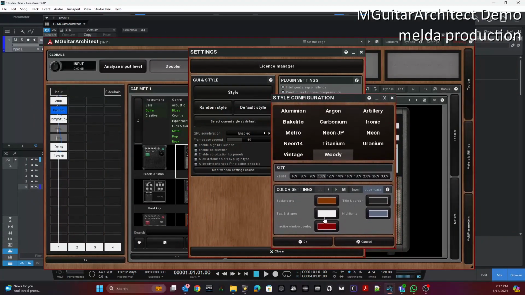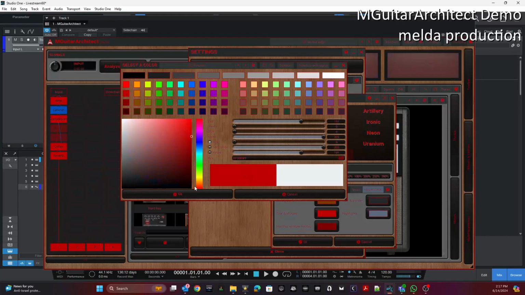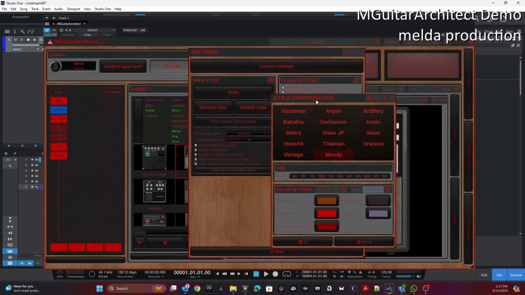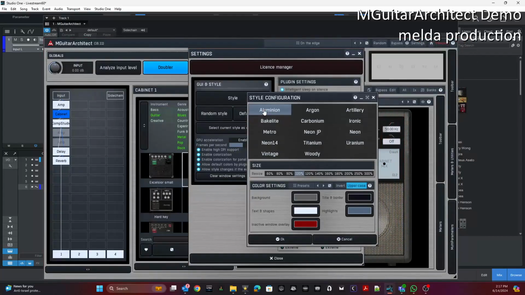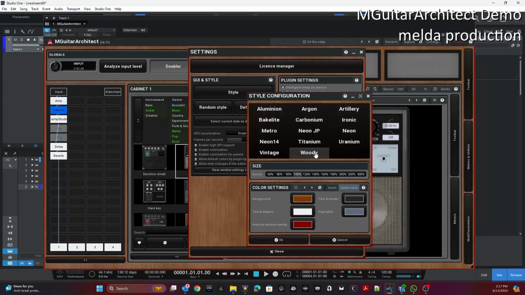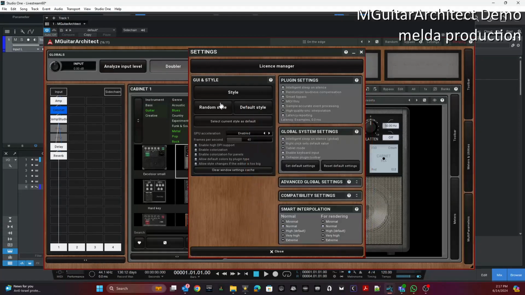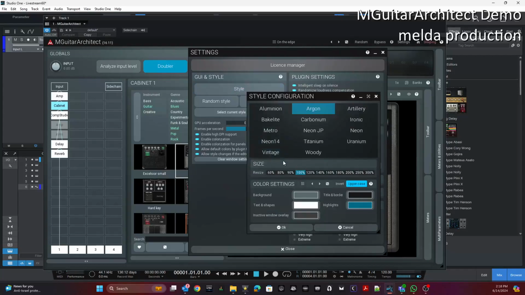So if I go, instead of white, red, you're going to see it's going to change whatever was white on your GUI. You can actually also go with some presets. So aluminium, carbonium, I think there was a wood one. Oh yeah, woody, which is fun. And you can simply randomize something up to your liking. I'm going to go with the woody just because I personally like this one.